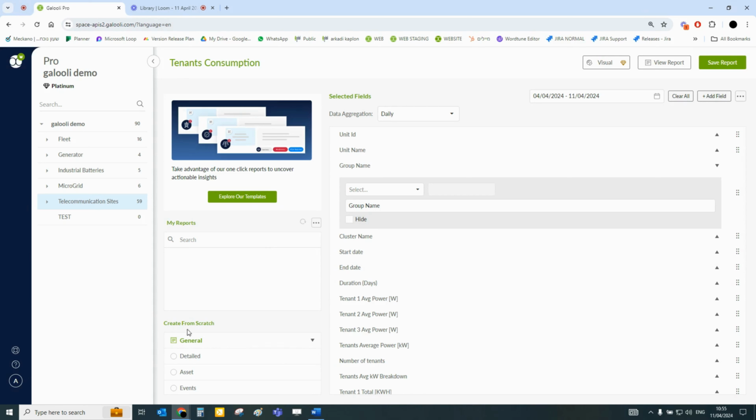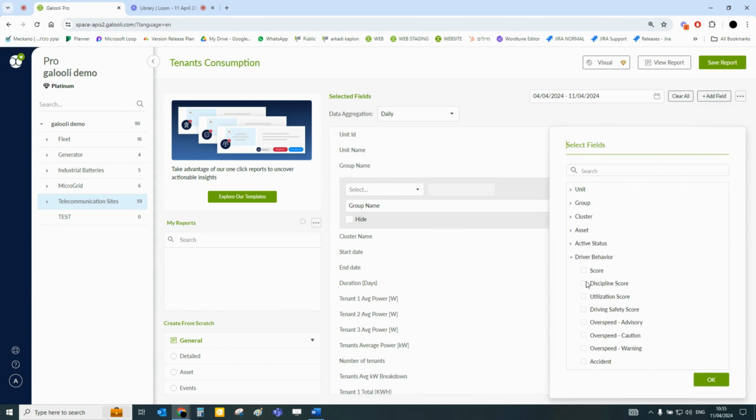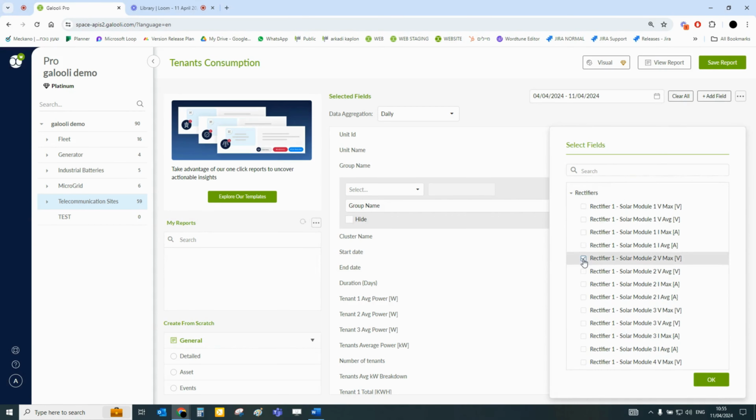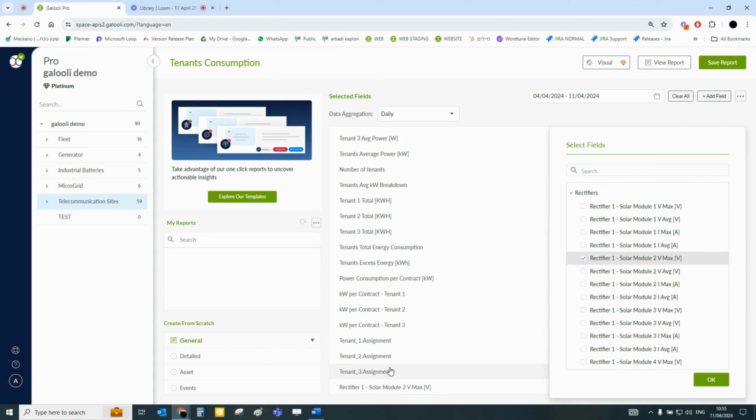So if we use the existing report that we chose from the templates, you can go here, Add Field, System Parameters, and you will see all the different categories of fields if you open each one of them or search for a specific field if you know the name of the field. So you will find the relevant fields. And then by clicking, it will be added to the end of the report, as you can see.